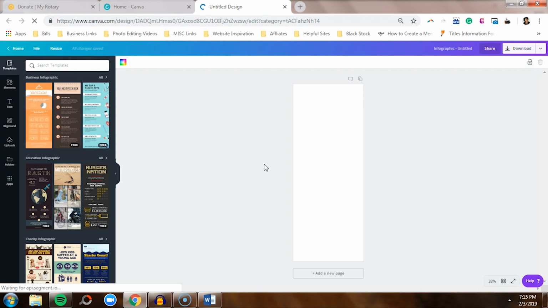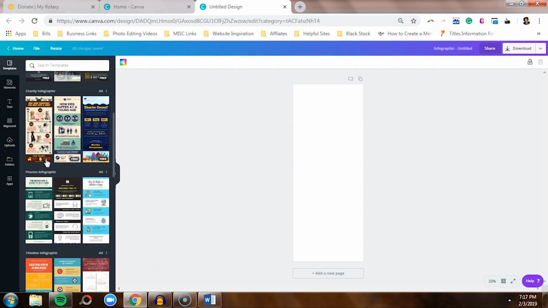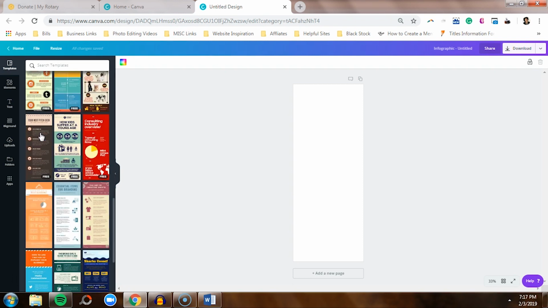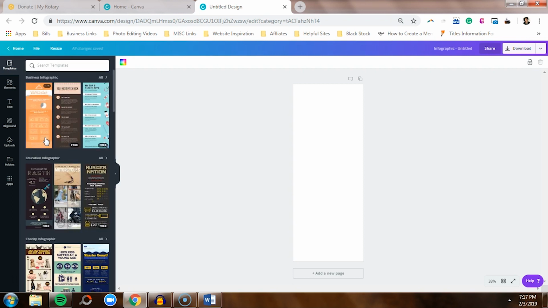Once the infographics load, you're going to see all the different options available. And what I love about Canva 2.0 is they actually categorize the types of templates available. So on the top, you're going to see business infographic, education infographic, charity infographic, process infographic, timeline, and then you're going to see all the different results. So I really like that they categorize them on this particular template.